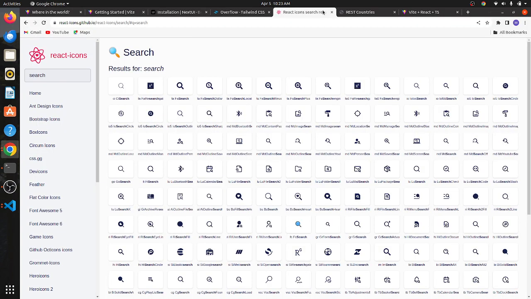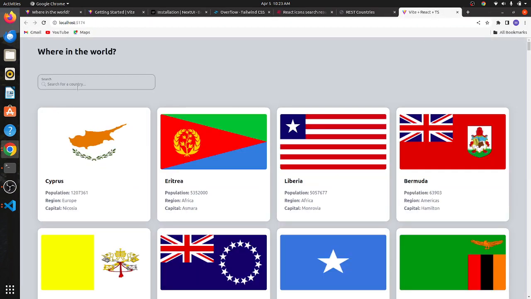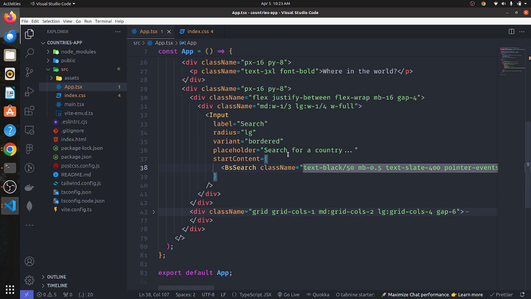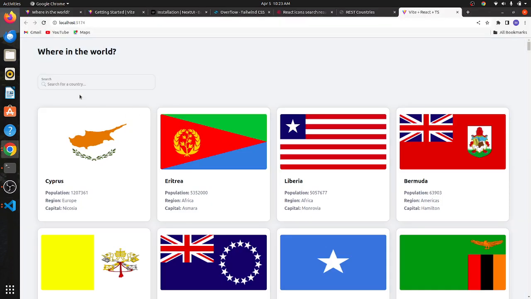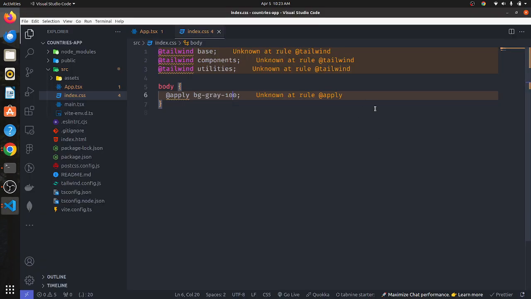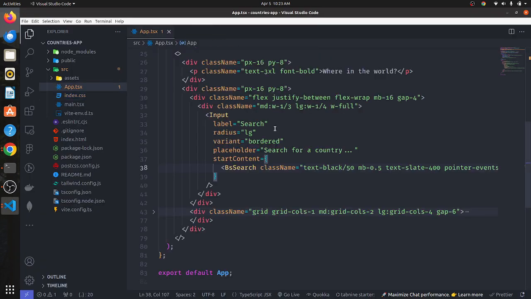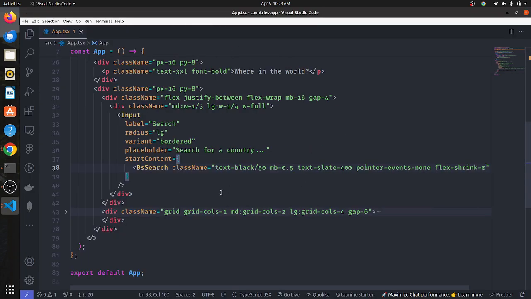Now if I go to our application, you can see. Now I just need to change the background, and I think this 300 background is looking too odd, so instead of 300 I will give 100 background. Now it's looking nice. I close this index.css because I don't need it. I will minimize our folder structure.